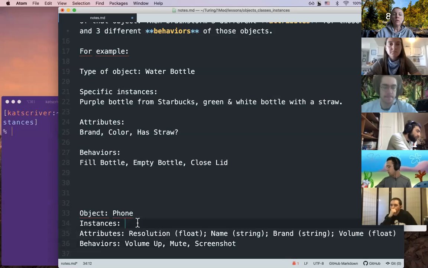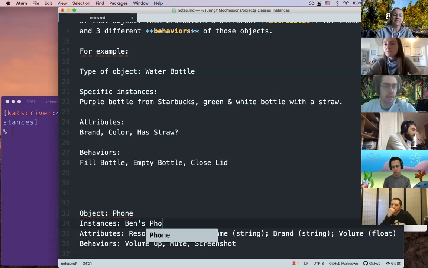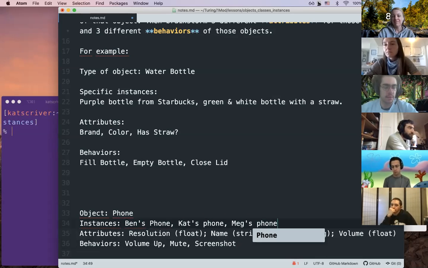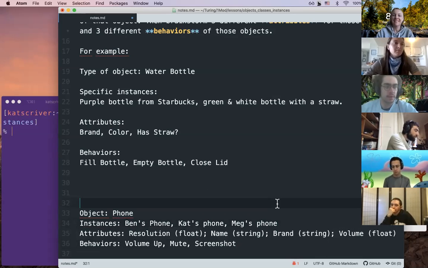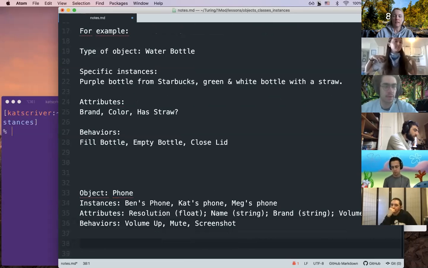Awesome. And what would be some specific instances of this phone object? So the instance that I had would be Ben's phone. And so, I would just set the resolution to 1080, big phone. And then the name, Ben's Pixel or whatever. And then the volume start at 100, something like that. I don't know, just kind of placeholder variables.